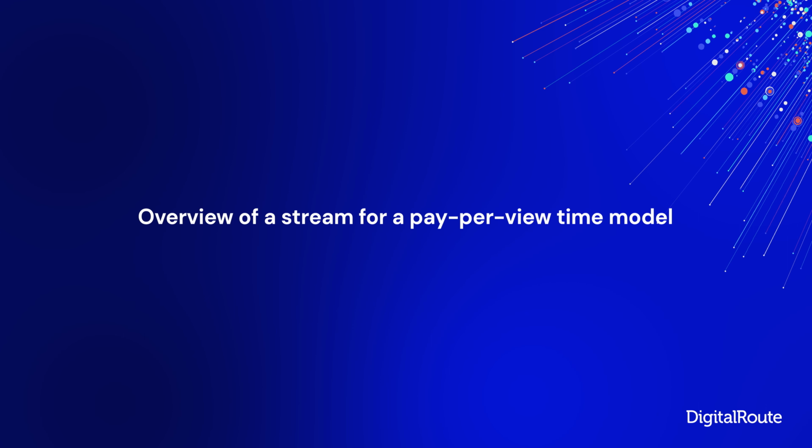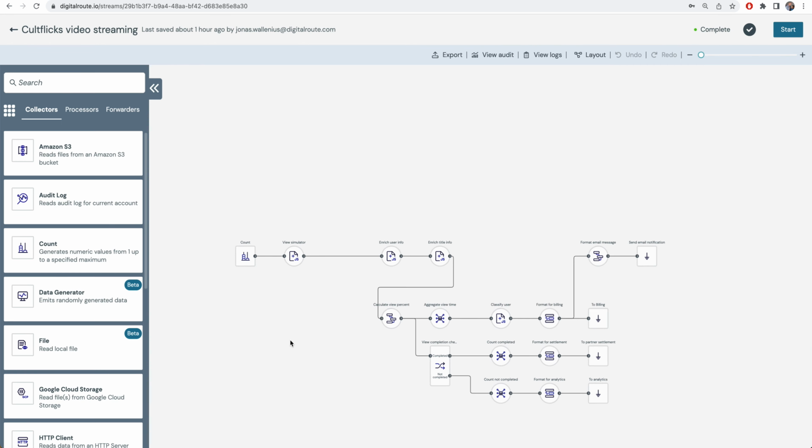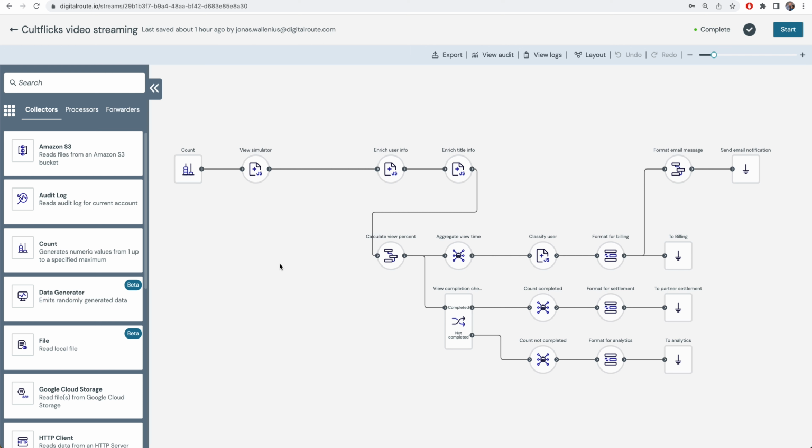Let's look at what is actually a stream. So here we can see it. A stream here is basically a way for us to collect the data here on the left. For this we have a bunch of different collectors that fetch data, acquire data. This can be going to Amazon or going to SFTP or setting up an HTTP server or calling an API and so on, many different ways.